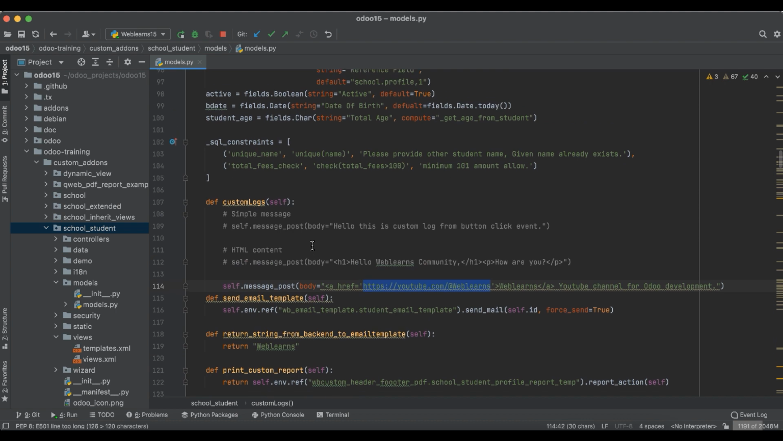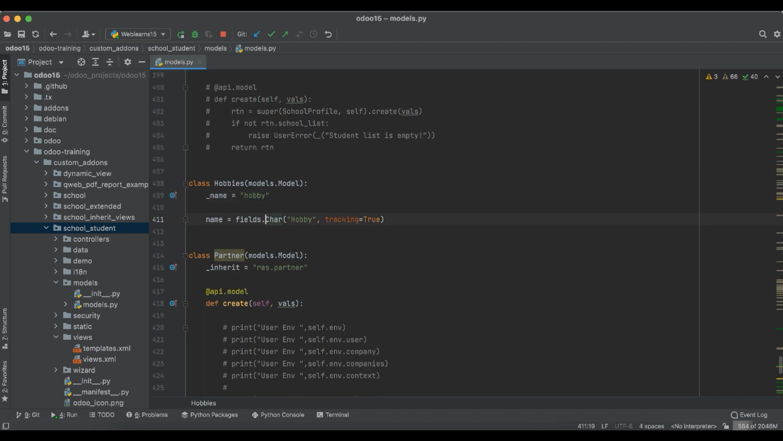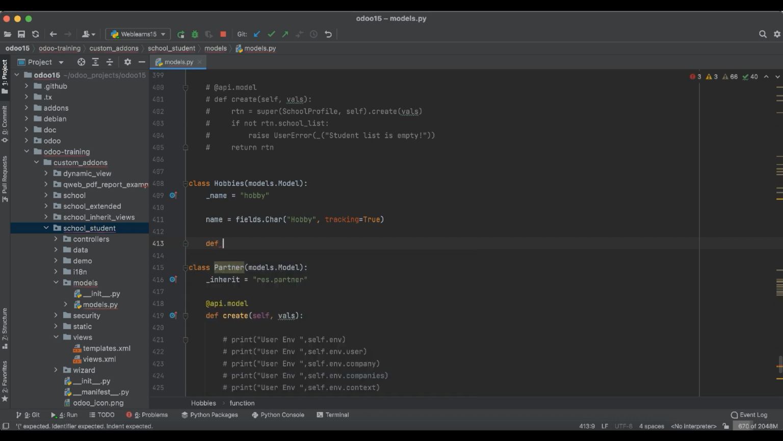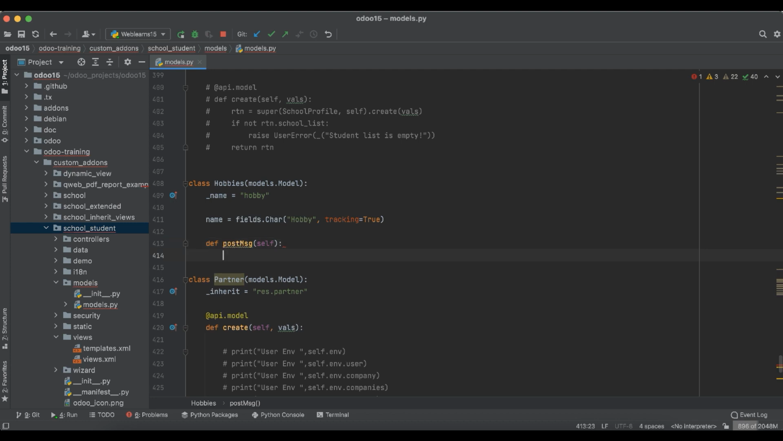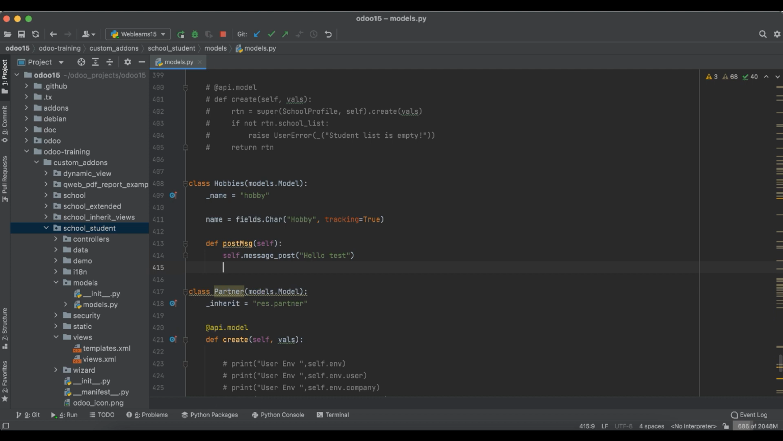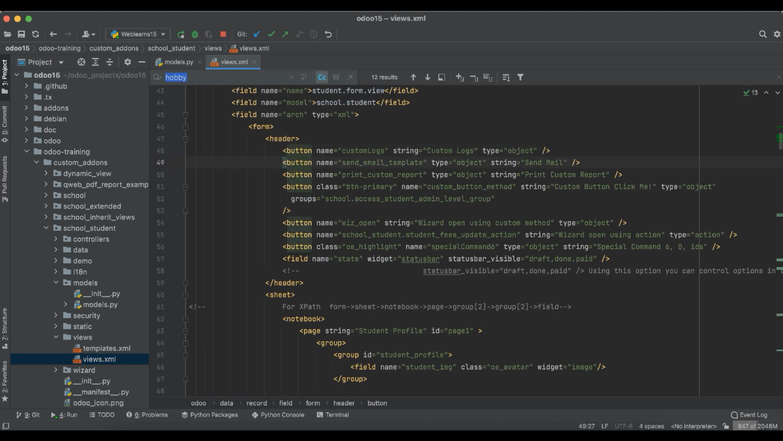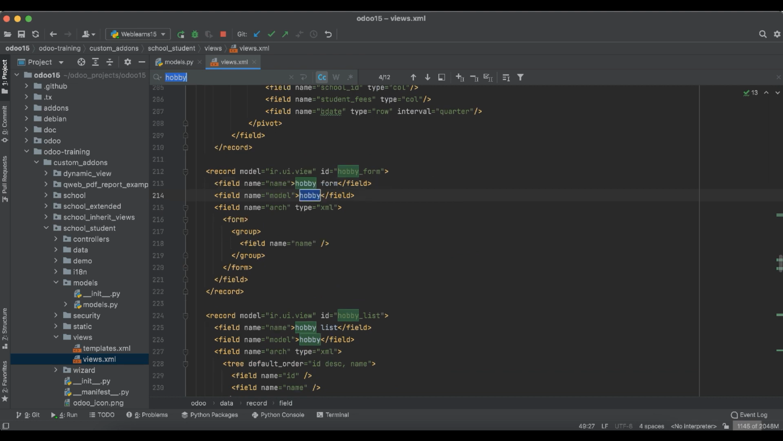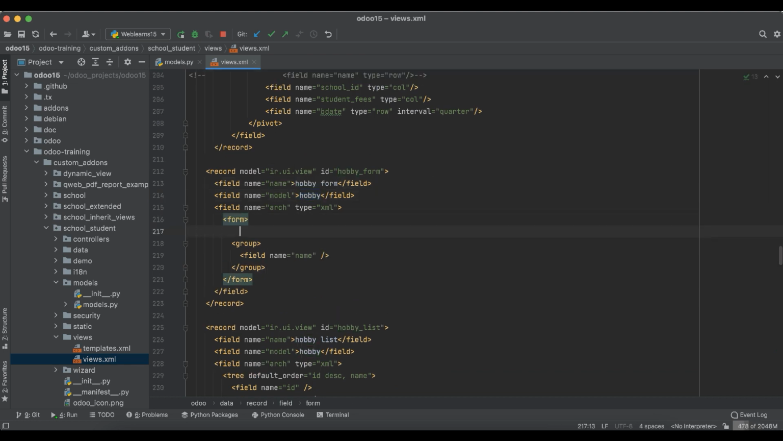Okay, another thing is, let me show you the difference here with the hobby model. Post message: self.message_post hello test, okay. Let me go to the views, let's say hobby. So we have this hobby form view button, name equal to this one, string is post message, and type is object. All right, let me upgrade this module.